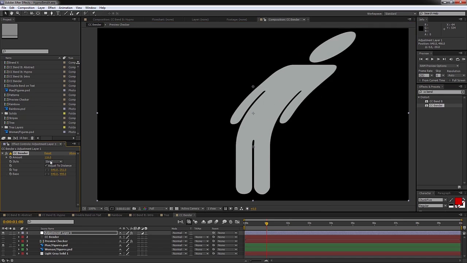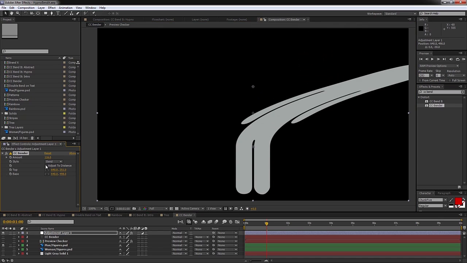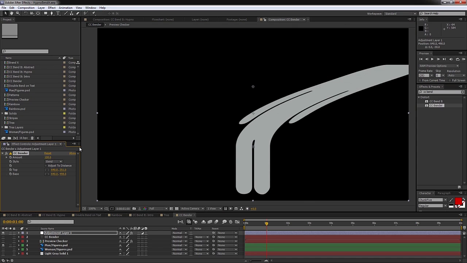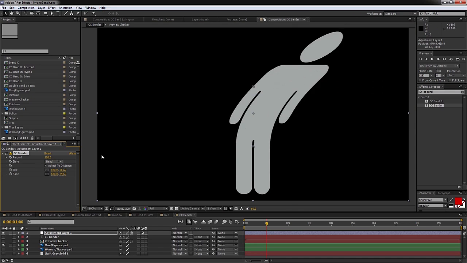And let's switch it to bend. So with the adjust to distance, this is how it looks. When we turn it off, it becomes much stronger. So this is an absolute value of 116. Let's make it 100. And then this is adjusted to the relatively short length between the 2 points.